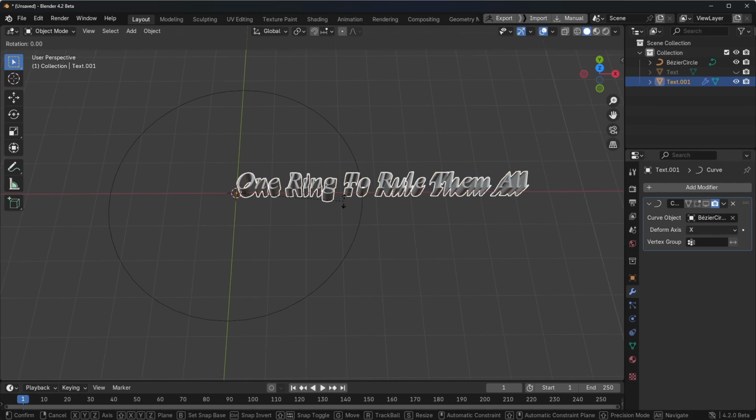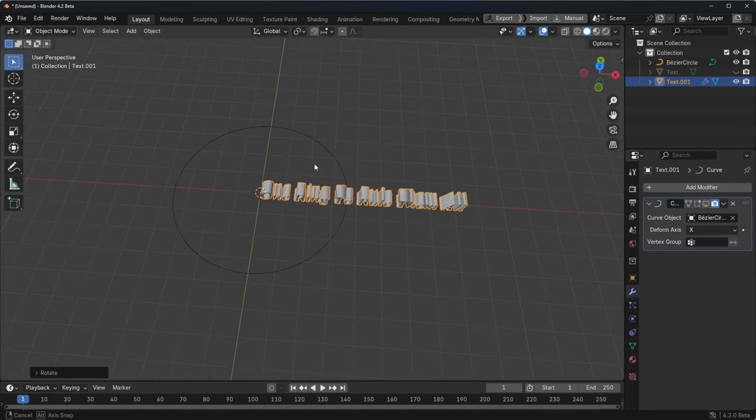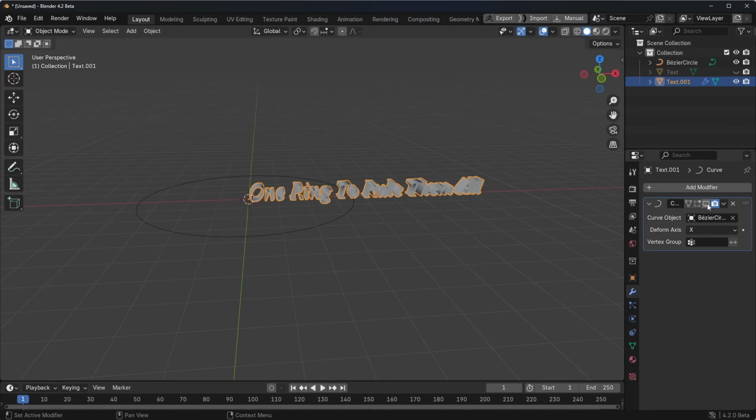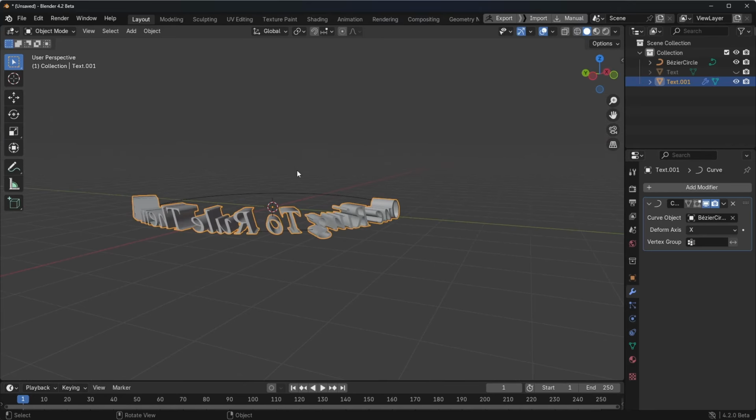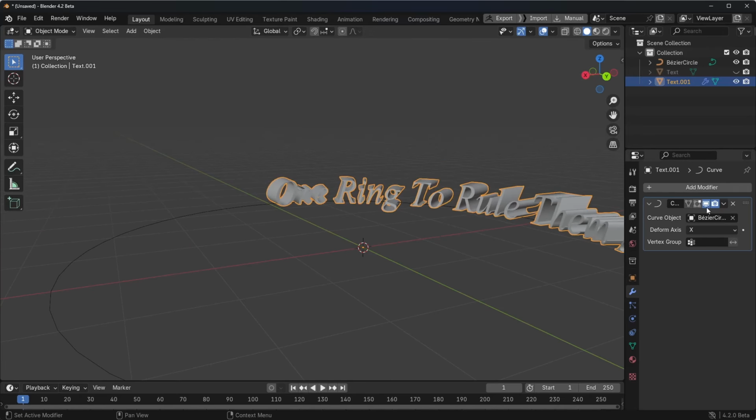And let's rotate this so it's kind of facing the direction we want. So I hit R, X, and then just typed in 90. And now if I re-enable that curve modifier, you can see that it is going around, but it's kind of backwards because it's reading from the inside out, not the outside in.